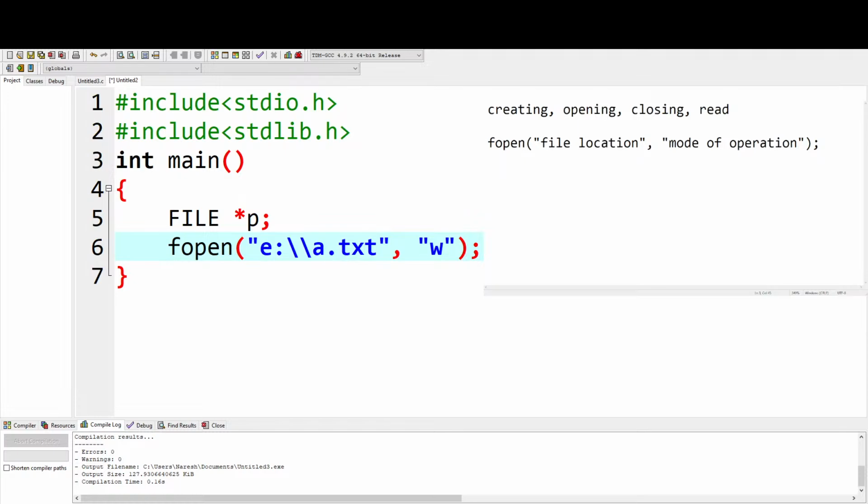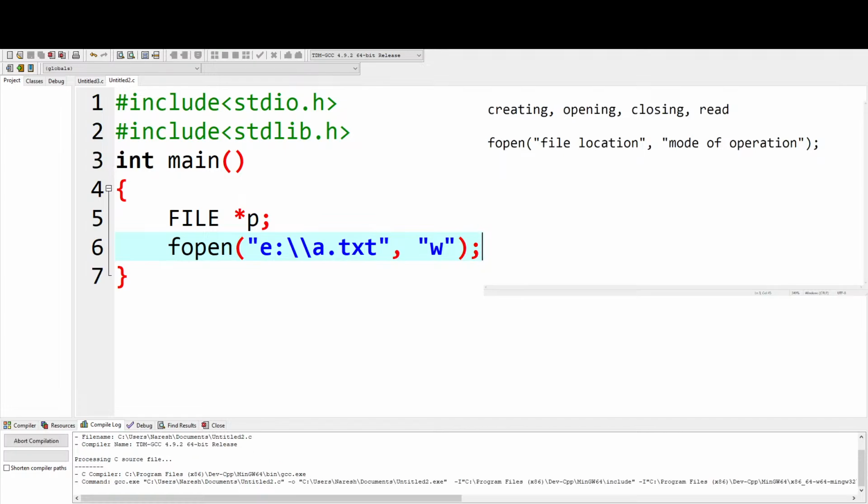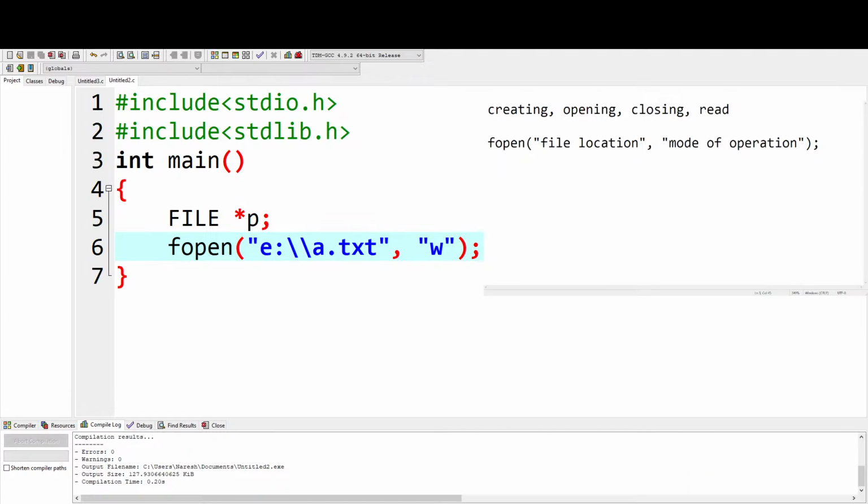Okay, so this mode of operation, no problem. See here, there was no text file, right? So I will try to run this program. There are 0 errors and warnings. See, in the output window, nothing is showing here.